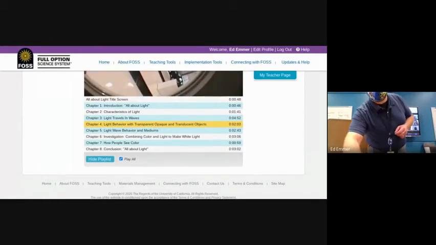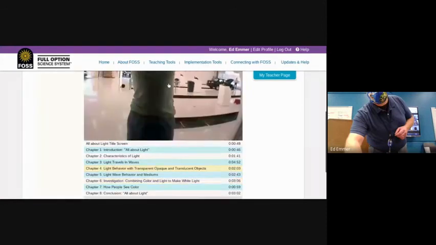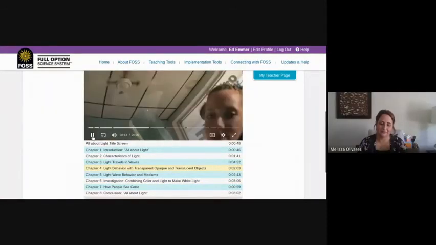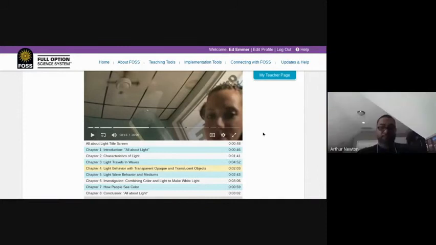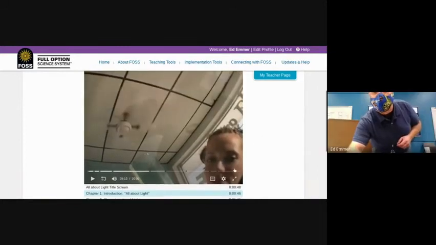Is your water bottle transparent, translucent, or opaque? When you look through a window, you can see what's on the other side. That's true of a lot of things. Very good. So we're going to do that some more.